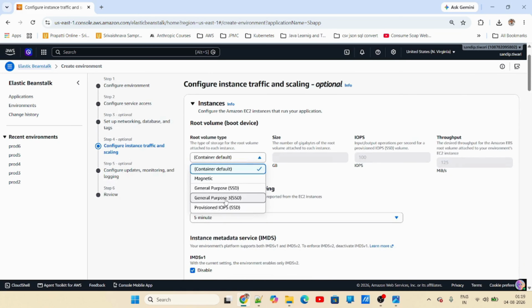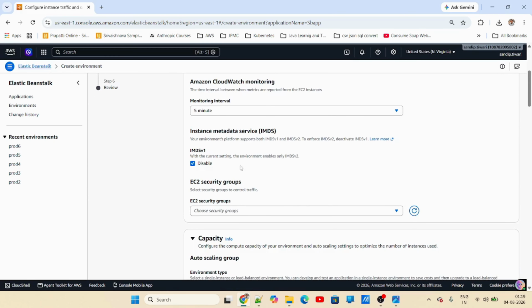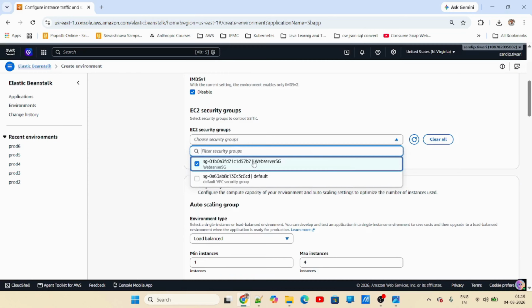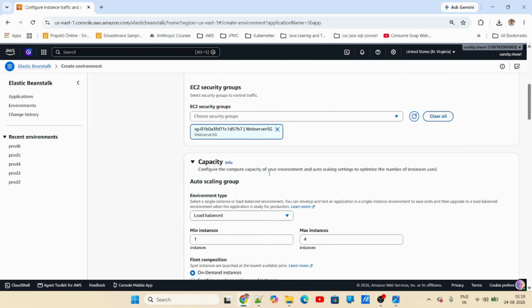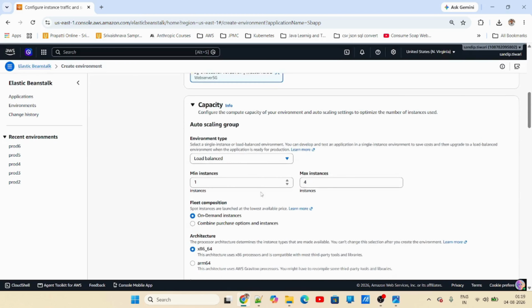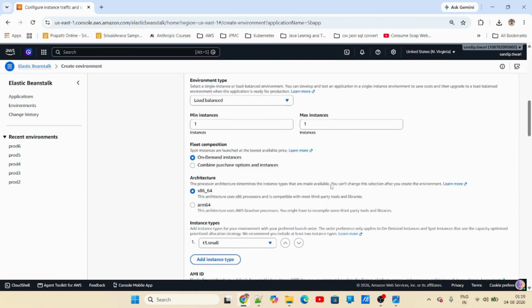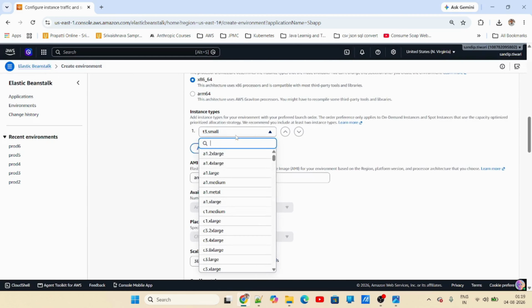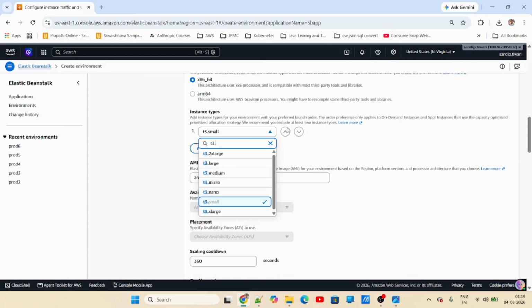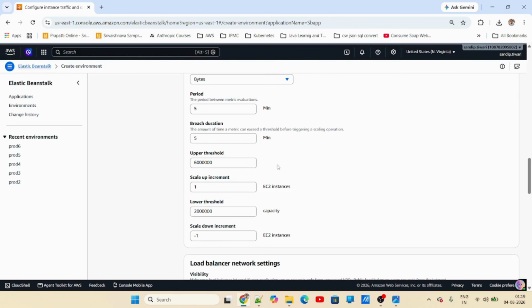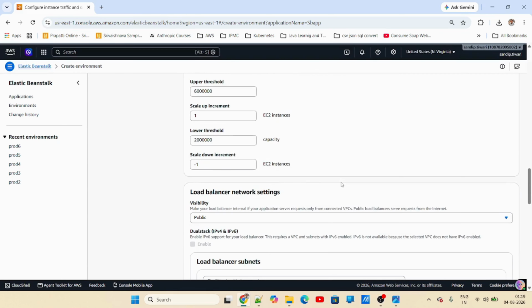Moving ahead, I am just going with the general purpose, gp3, for the root volume. Here I can select the security group. For capacity, I am not going to do any load balancing. I'm just going to keep one instance only for now in auto scaling. And here I'm going to use t3.micro. So this is all related to auto scaling, all configurations.